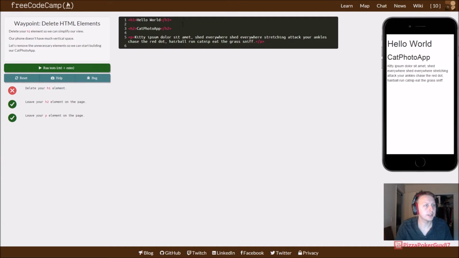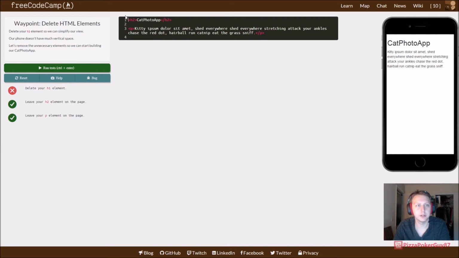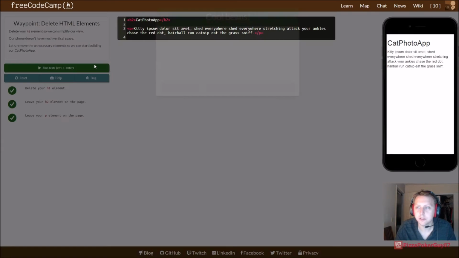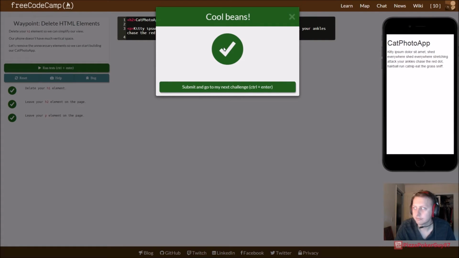Alright, so delete your H1 element. So we want to get rid of this H1 element, hello world. Run the test, and you can see it's gone. Not too shabby.